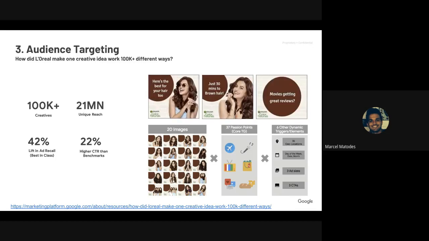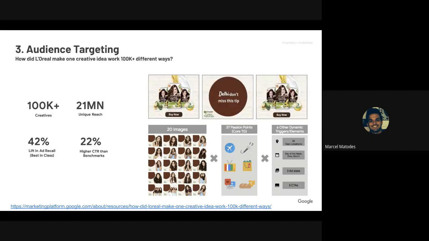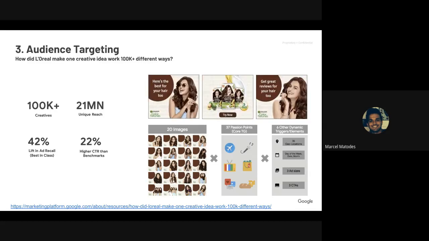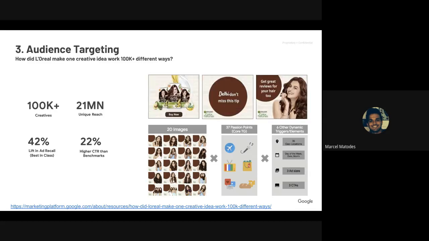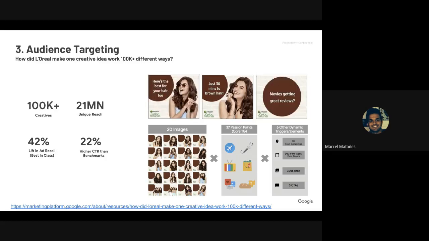So if we look at the middle one, it says, you know, just 30 minutes to brown hair, probably targeting something like 30-minute chefs or someone who is strapped for time. Really nice way of just changing text and having a huge impact. I mean, the results speak for themselves. They rolled out 100,000 creatives.